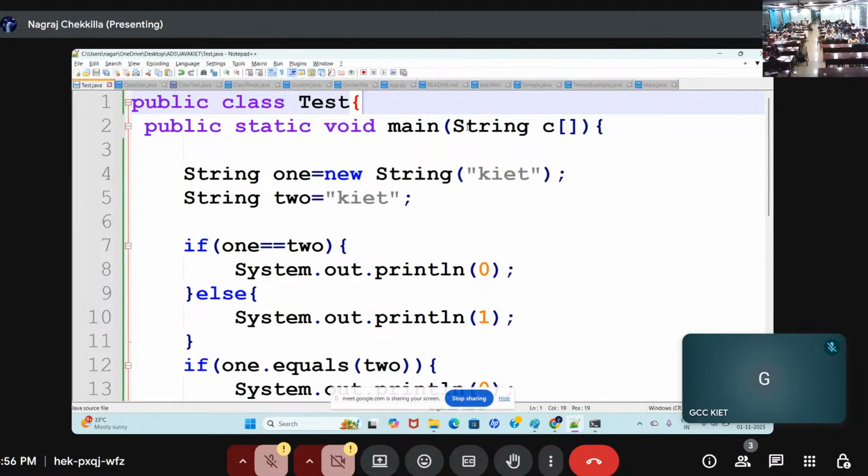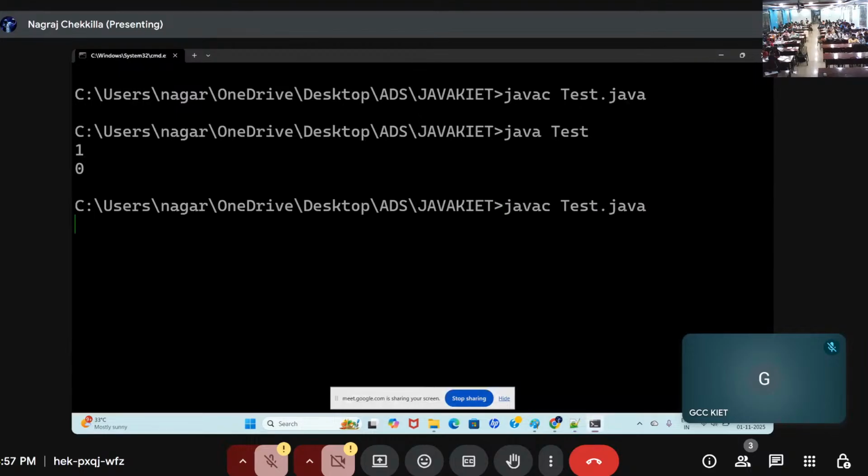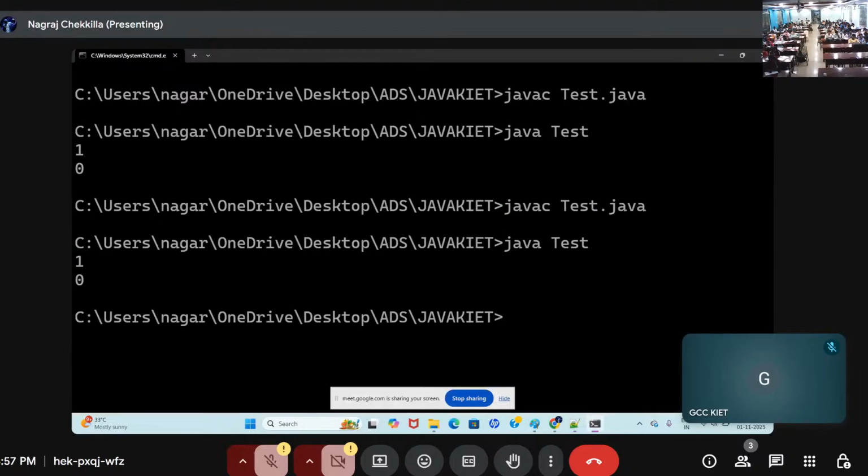These two objects are different or same? Different. So the addresses are different. Difference means what is the output? 1. What is the content? Content is same. Again, what is the output? 1 and 0. Is it clear?